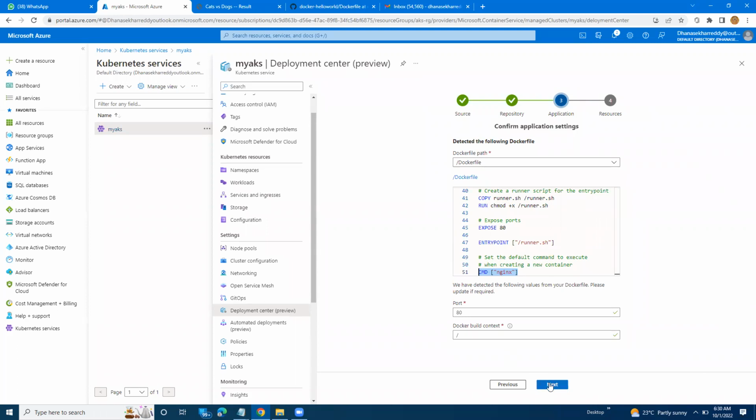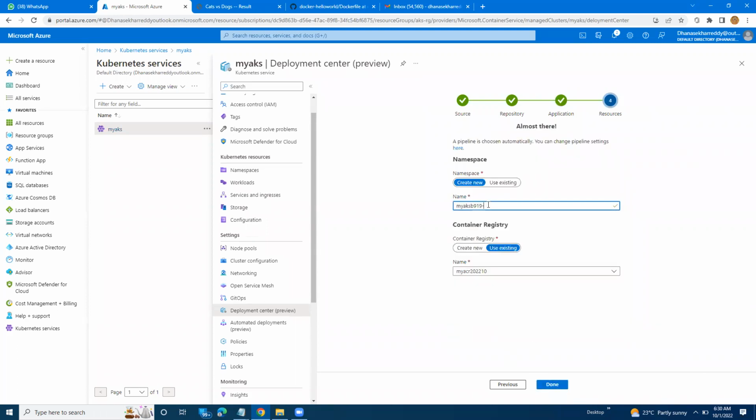Next. So what is the application name? I am giving hello world namespace. Okay, ACR the same. My ACR 2022. This month 10, right? I mentioned 10. Done.